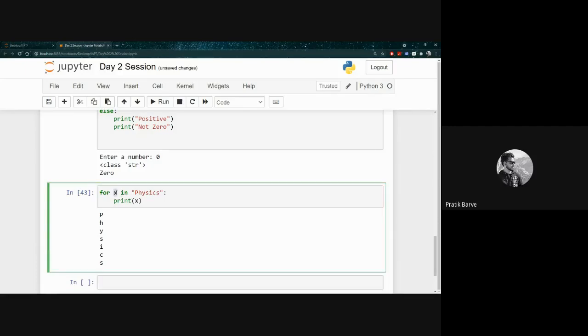it starts with some index. So when x is p, it will print p. Then it will go to the next letter. When x is h, it will print h. When y, it will print y. That's why it is printed on the next line, because print statements are printed on new lines. So what this does is it iterates over a string or list or tuple or whatever.